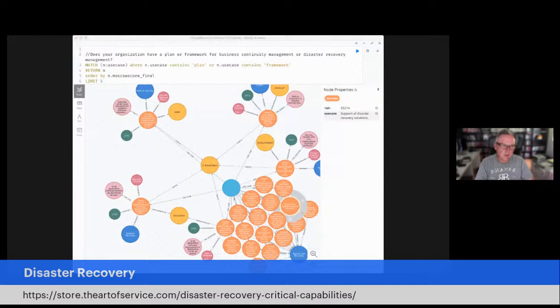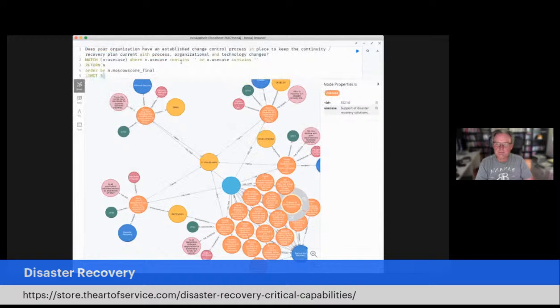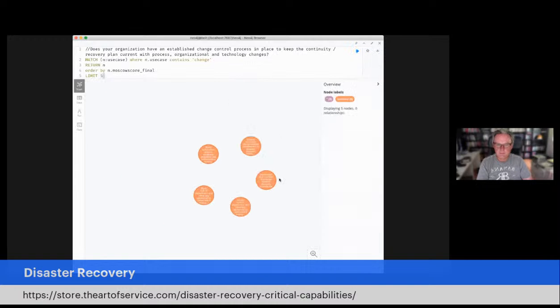Let's go to question number 2. Does your organization have an established change control process in place to keep the continuity recovery plan current with process, organizational, and technology changes? Well, that's obvious. Let's go for the word change and see what comes up. How's that? See what the knowledge graph tells me when I type in change. And show it to me. There we go.